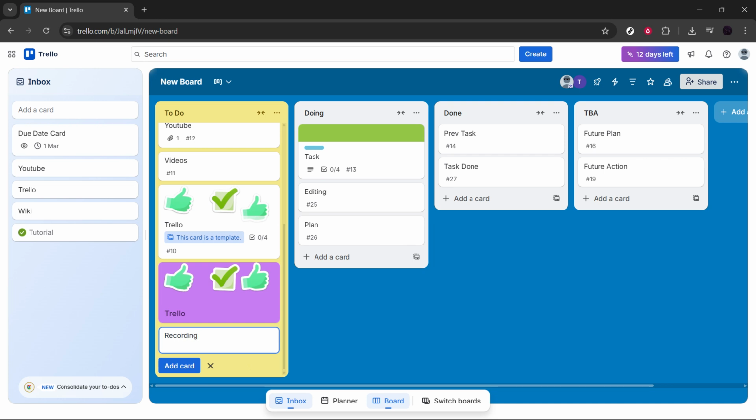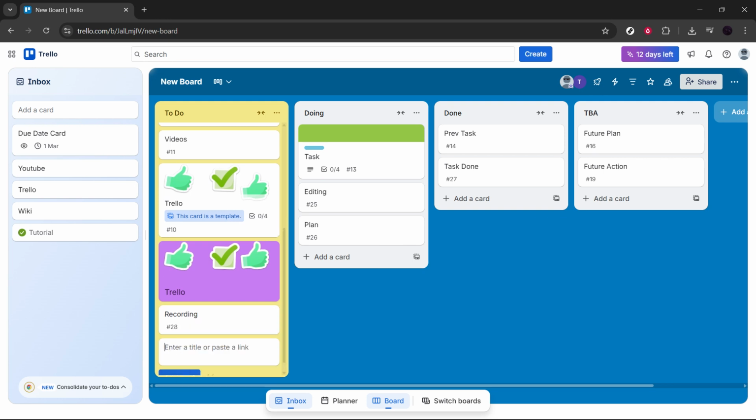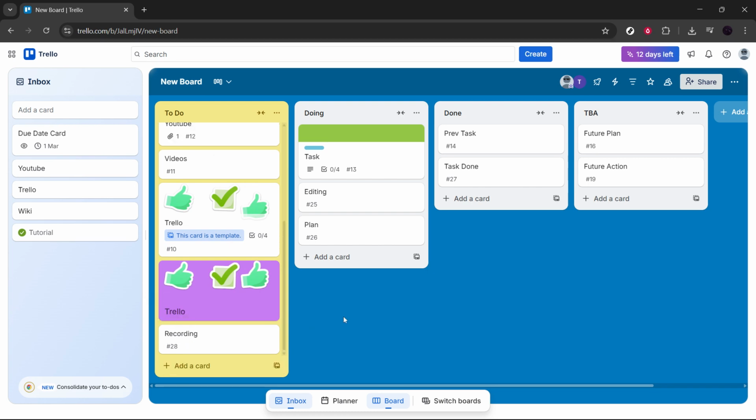Keep your task name clear and specific so you know exactly what needs to be done. For example, instead of writing something vague like Work on Project, you could write Design Homepage Layout or Prepare Weekly Sales Report. Clear task names make your workflow much more efficient. After typing in your task name, click the Add Card button right below the text field. As soon as you click it, your new task will instantly appear inside that list as a card. That's it, you've successfully created a task in Trello.